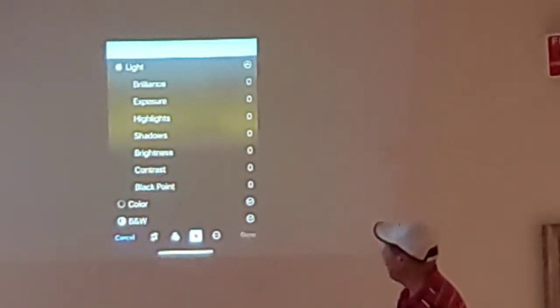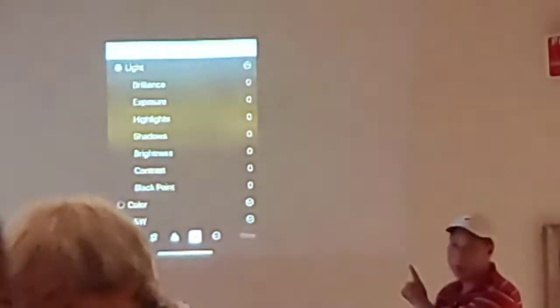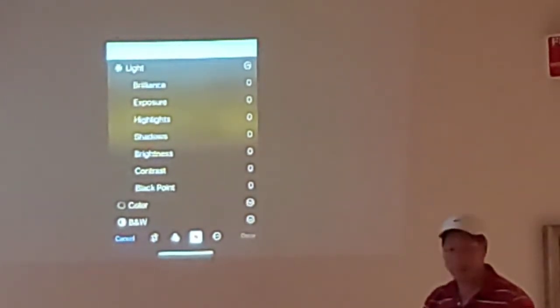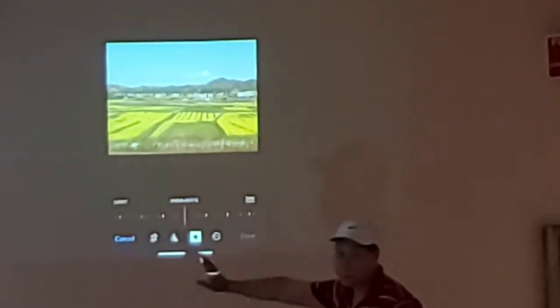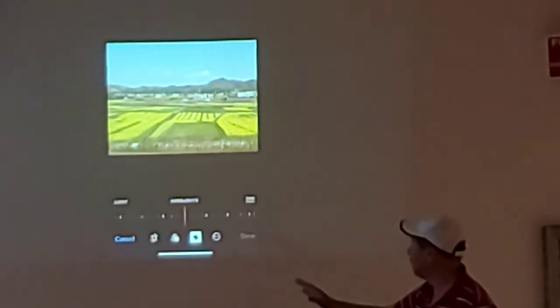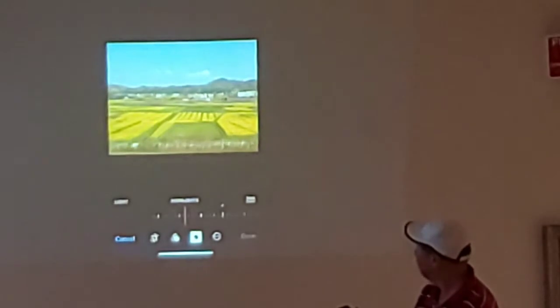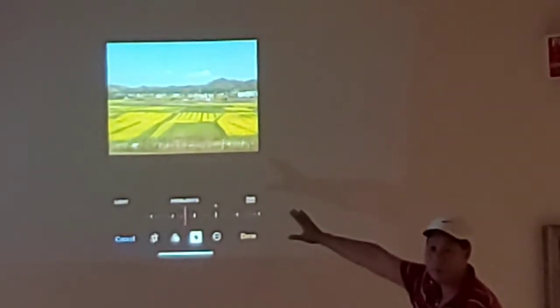And the first thing I do is the highlight. It looks like cell phone pictures usually have the highlight too bright. So if you adjust the highlight, your picture looks a lot better. So I usually reduce the highlight. If I reduce the highlight, the colors come up.